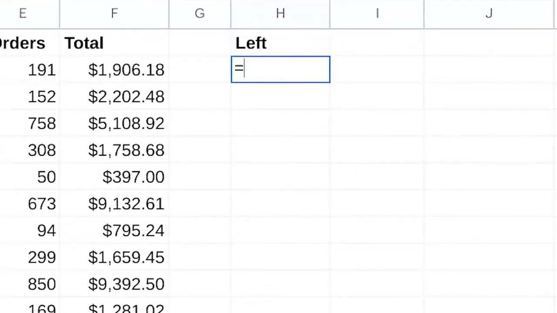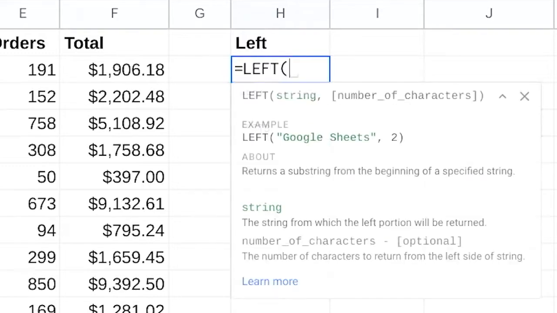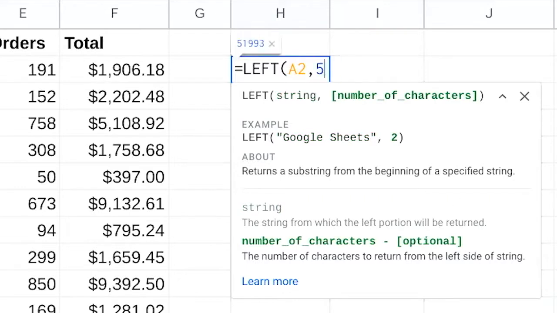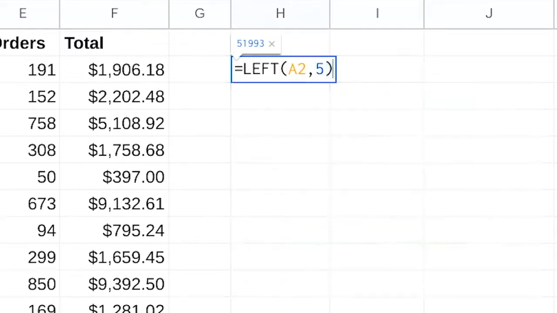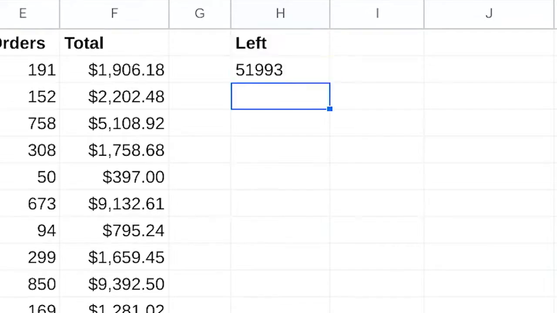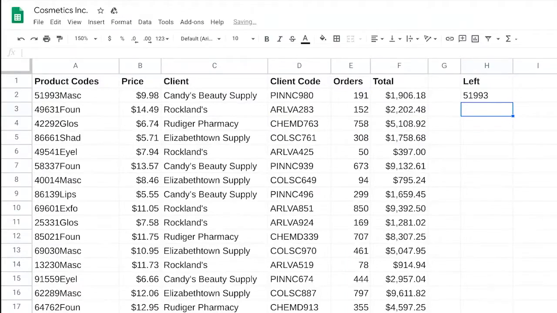type equals left, open parentheses, then add the range. Our range is A2. Then add a comma, and the number 5 for our 5-digit product code. Finally, finish the function with the close parentheses. Our function should show up like this.